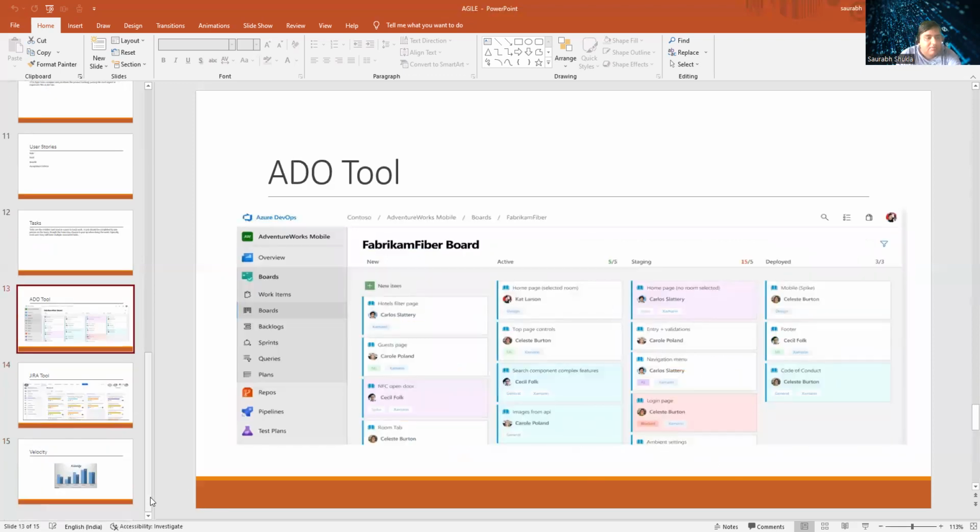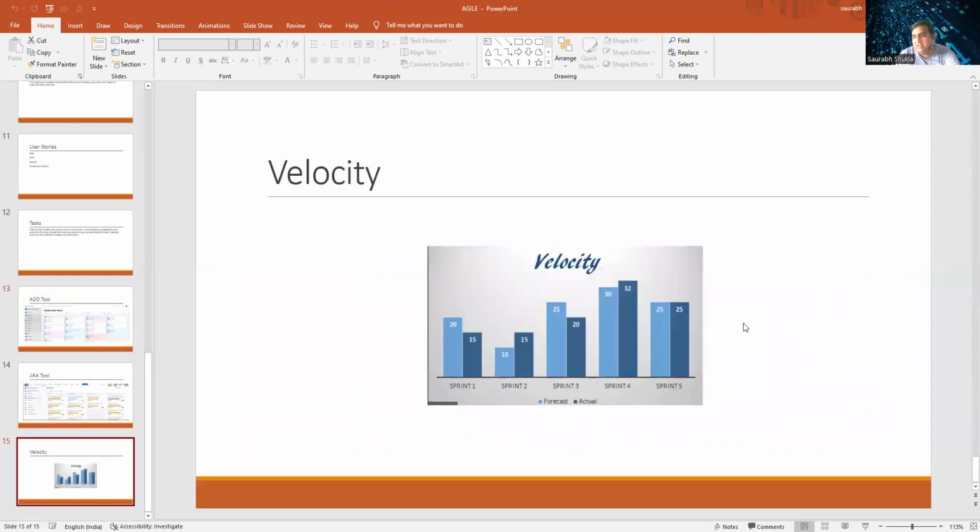So these are all very simple things. And in the end, there is velocity, which I want to tell you about. In sprint 1, we have assigned, let's say, 20 plus 30, 15. Okay, how many? Forecast and actual. We said 20 tasks we will do. We have done only 15. Or forecast, we said only 10 tasks we'll do. We have done 15 because 5 are coming from here. They will become a product backlog for you every time. They will go and get added into the next sprint.